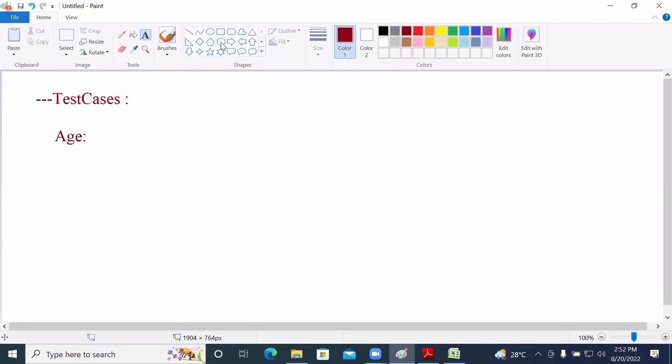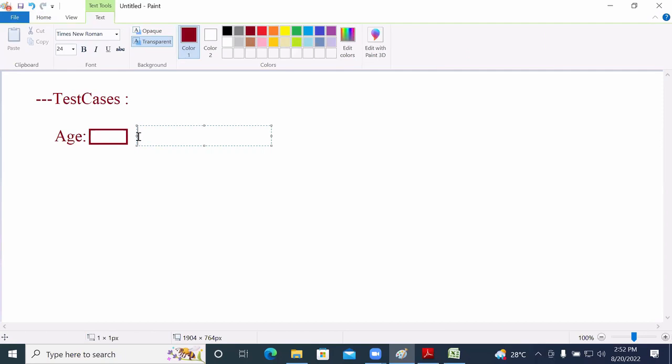This particular age text box needs to accept numbers starting from 1 to 100. Just a requirement we got: it is one text box which is accepting the numbers 1 to 100. So we need to test that. For testing, one option is entering each and every number and confirming whether it is working or not.